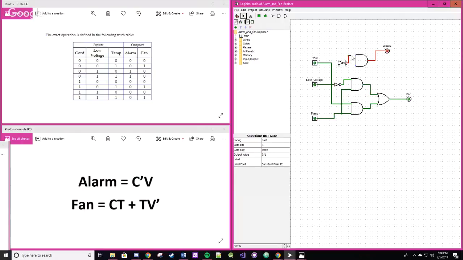So the C is inverted there. And then we're going to be taking the voltage straight. So we don't want to bring in the inverter part. We just want the voltage on its own. And that's going to create our circuit for the alarm.